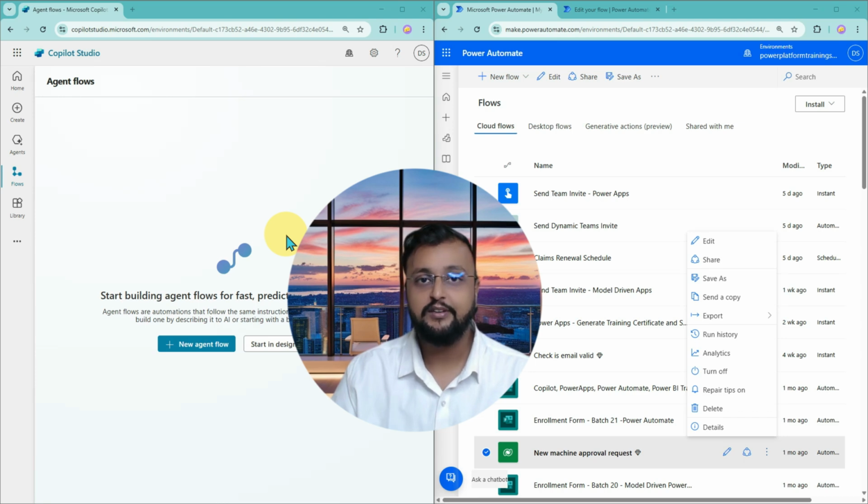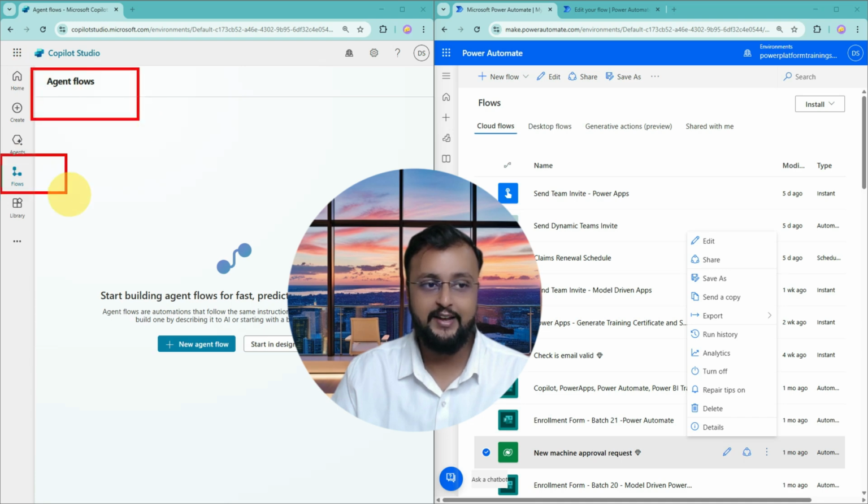process automation. Recently, Microsoft has introduced Agent Flow underneath Copilot Studio. Now, when we look at the functionality of this Agent Flow, it usually looks like a Power Automate flow.